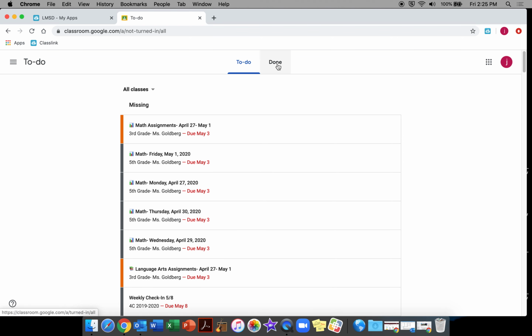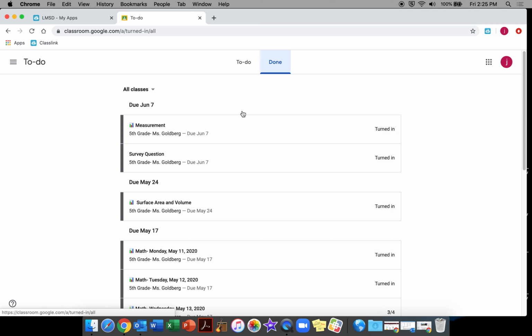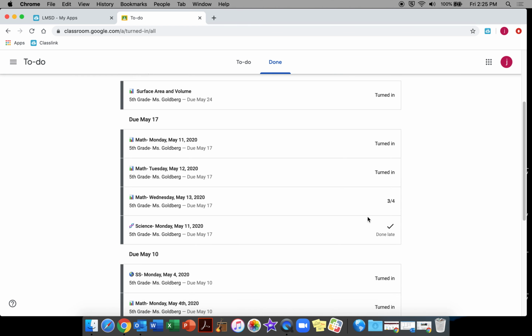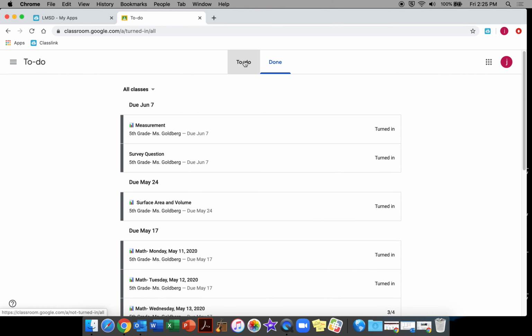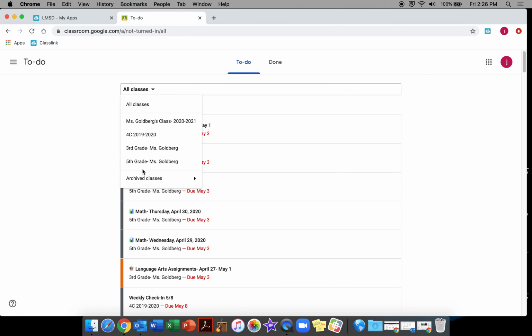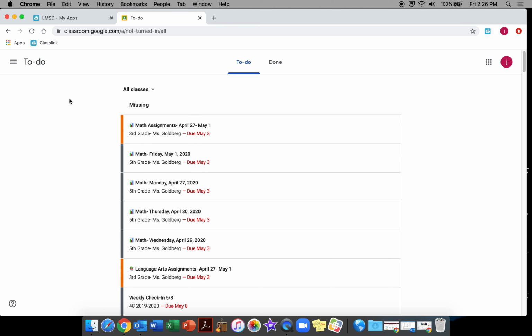It also shows me everything that I've done. So I can see everything turned in, I can see the score here, and so on. I forgot to mention that when you're looking at it, you can also isolate a specific class or stack them all together and look at all of them at once.